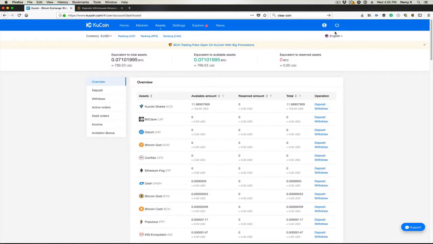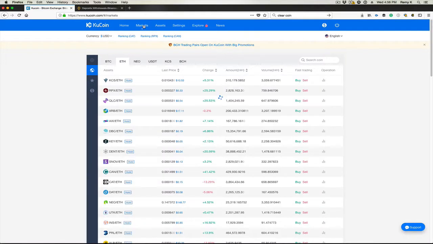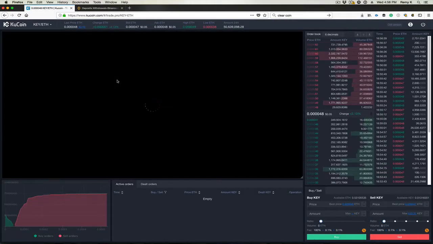Alright, so now after a few minutes of waiting, my Ethereum has hit my wallet here on Kucoin, and you can just come over here and click to see. I have some Ethereum now. So there we go. Now that I have Ethereum, let's go on over to markets. What we're going to do is we have the pairing of Ethereum right now. Now we're going to pair it with the coin that we want. I want to buy KEY, and that's SelfKey. It's a new one.